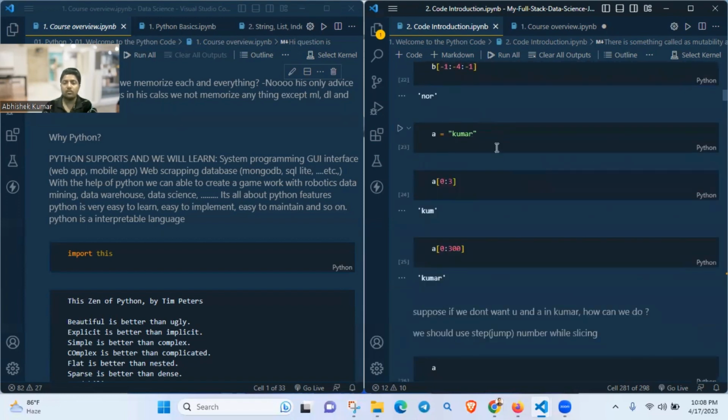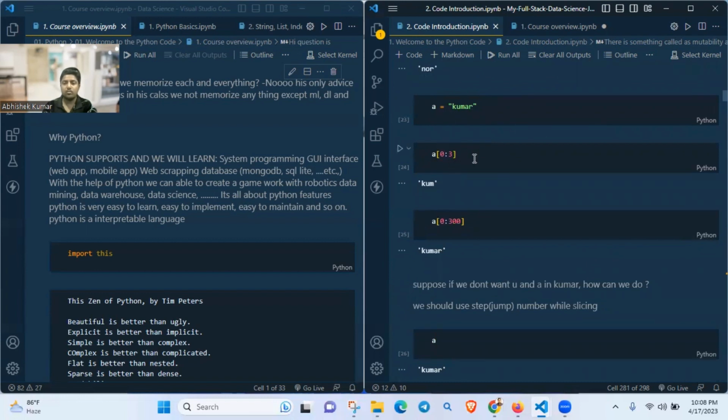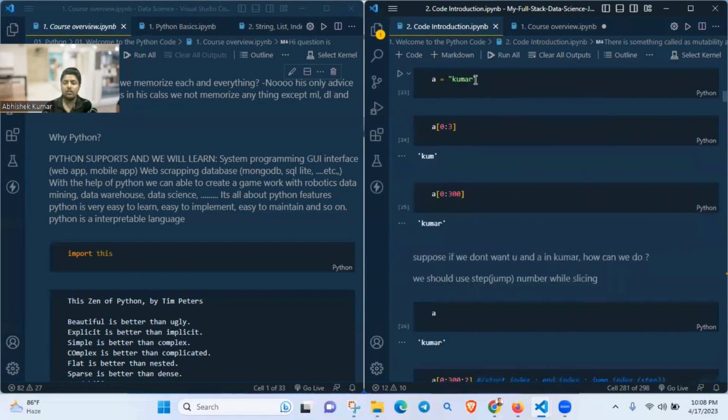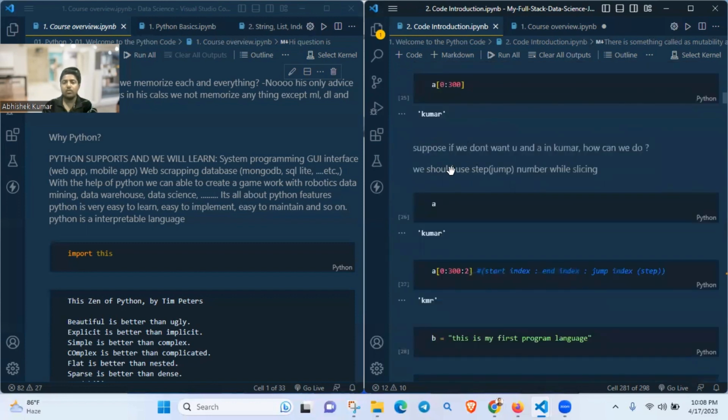And now A equals Kumar. So 0 to 3, we are slicing from 0: 0, 1, 2, so KUM. So I now understand: 0 to 300, we are going to get all the values of Kumar. Suppose we do not want to use U and A in Kumar, how can we do that?